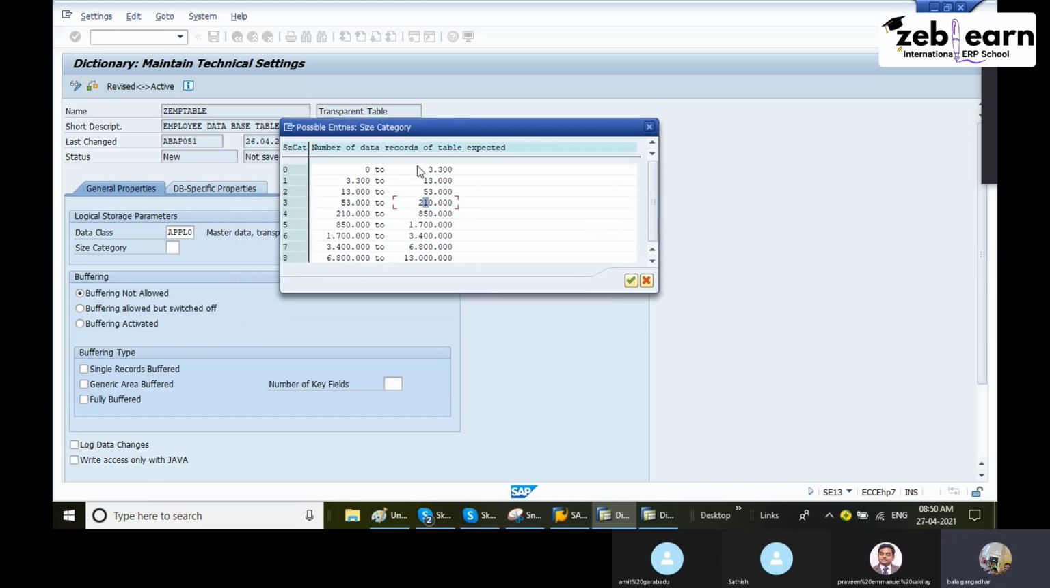Alibaba and Amazon have more than crores of data. Like 130 crore data is there in India. If it is that type of data, then we have to compulsorily maintain that information in SAP. This is the maximum limitation. But if it is still not allowed here, then they will raise a query to SAP Labs, and they will increase the database size also.